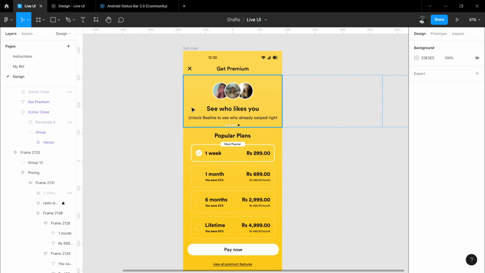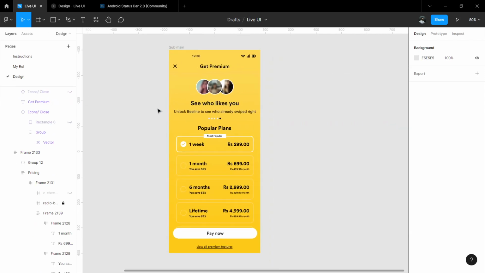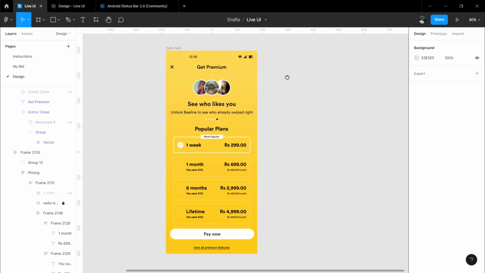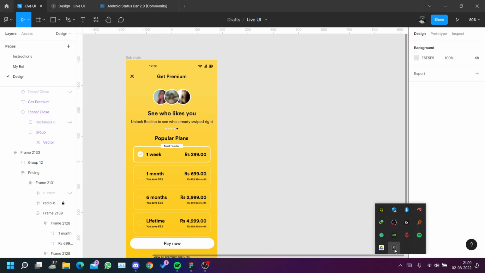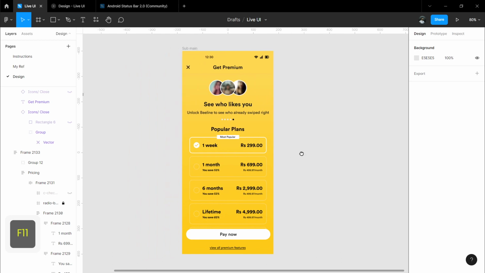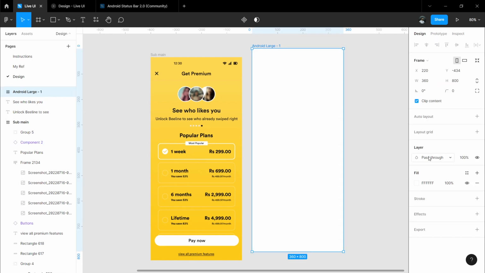So to start with, this is one of the screens of what Bumble has for their subscription plan, how they display the subscription plan and benefits, and this is what we'll be designing. Let me also enable that keystroke software so you can see whatever key I am pressing. I'm going to first press F and start putting down a frame which is Android large.